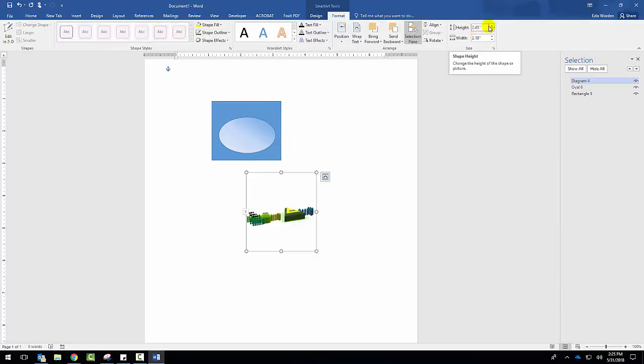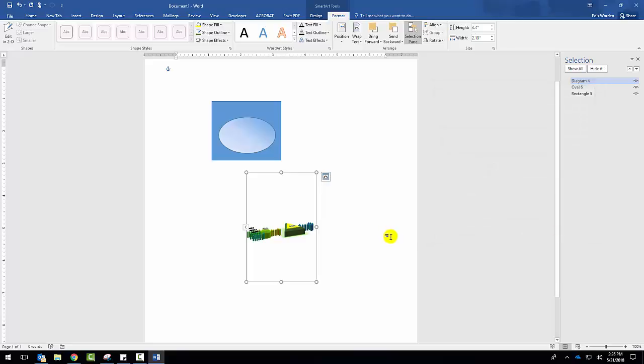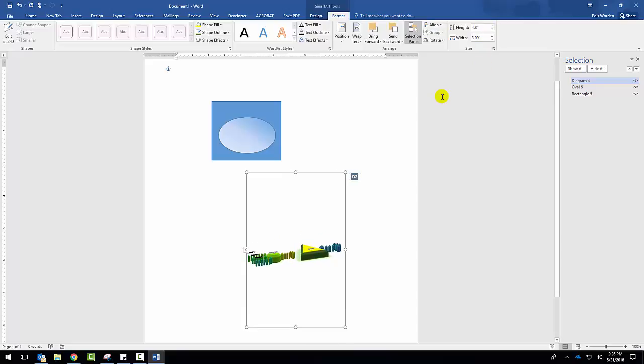I can also change the height and width of the smart art. If you want it to stay in aspect ratio, you would need to check this first and say okay. And so that when I am changing this, this will change as well. It doesn't change quite as fast, but you can see it changing. So that's basically the use of smart art. You can use it for all kinds of things, flow charts, diagrams, Venn diagrams, whatever you can find a use for.